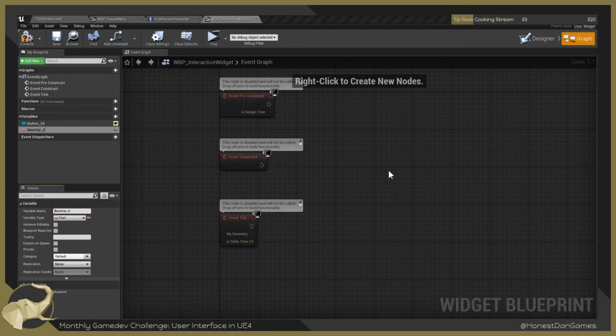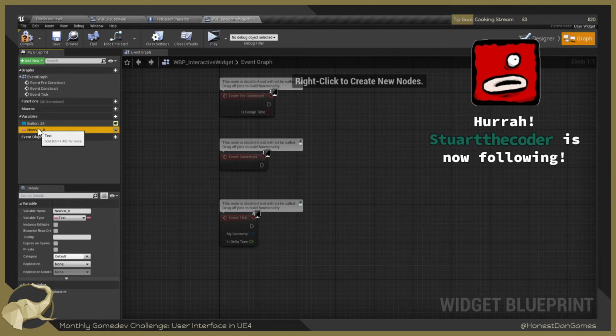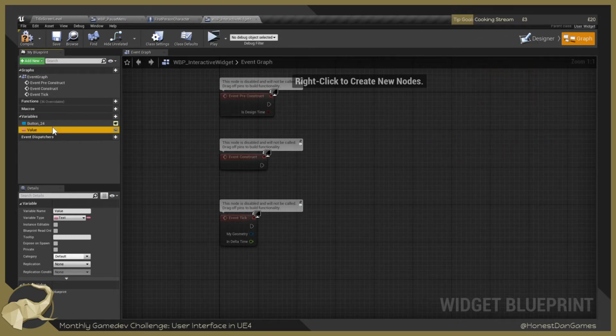Where were we? Okay, we're in here. So we just made a text variable. And we're going to call this, what have they called it? Value. I don't like the name of that. Value or what? Don't worry about it. We're sticking with it. Let's compile it. You got to compile it first, and then we're going to set it to 0.